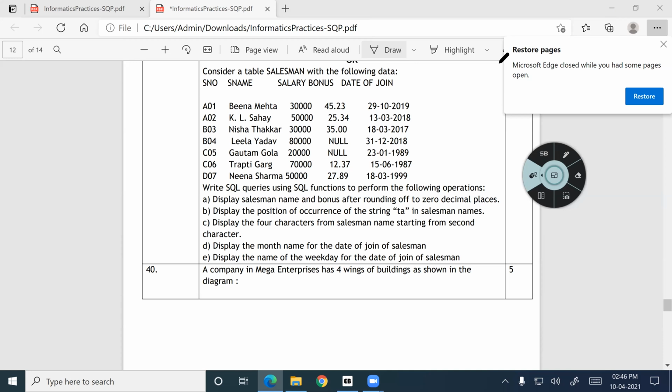What should be the data type of date of join? The data type of date of join should be date. There's a data type called date. It's not char or varchar. The last column should be date data type. SNO is char or varchar. S name is char or varchar. Salary is int. Bonus is decimal, or you can write float. Date of join is date. Date has no parameters inside.